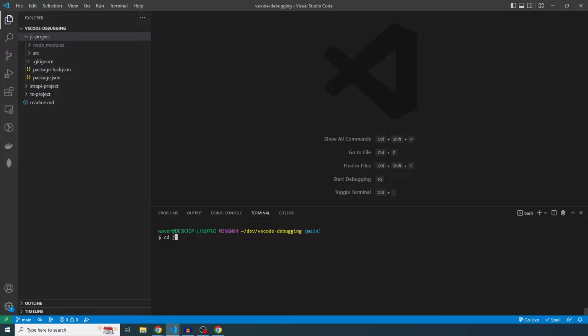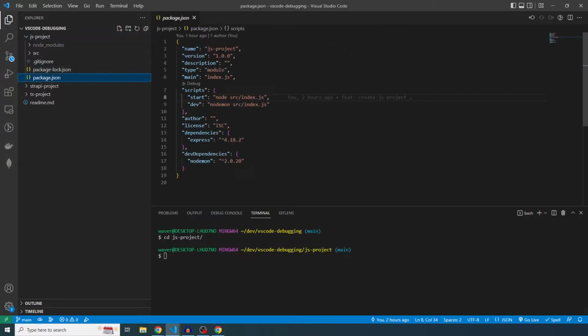So I'll go ahead and cd into that directory. And you'll notice we have our package.json and our entry point. We have two startup commands: one is start and one is dev. Dev just has hot reload, and they both start up the source index.js file.